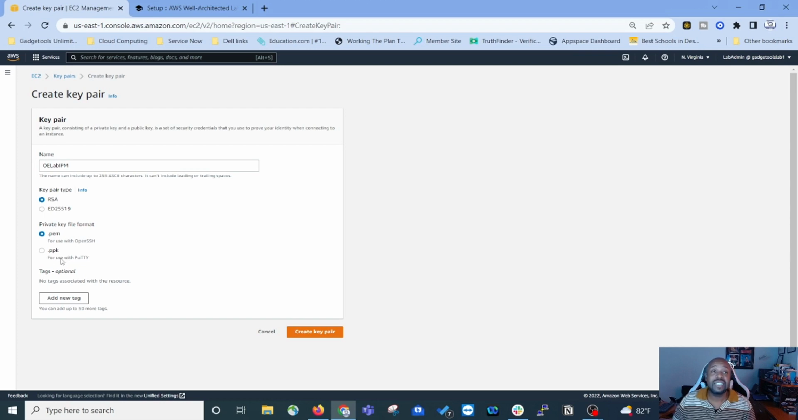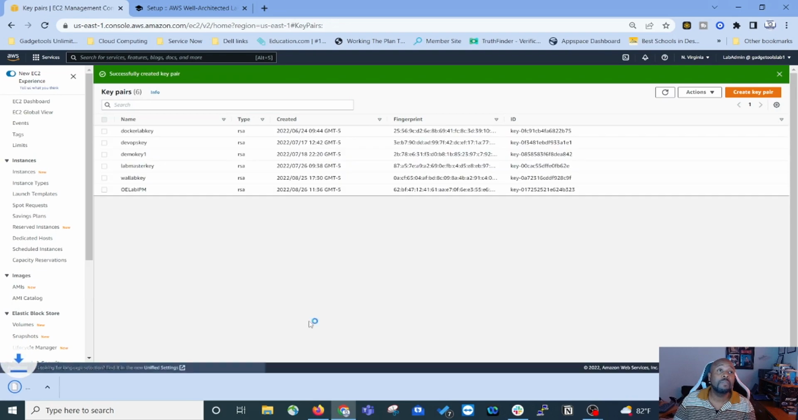So if you create this as a .ppk and then you need to use it on a Linux VM that you created in the cloud, you're going to have a problem because you need a .pem file for the Linux system. So if you create it as a .pem, you'll always be able to stay compatible with Linux. But then if you need to, you can convert it to a PPK file for any Windows usage you may have. So that's just my suggestion. Always do .pem. You can add tags if you want. We're going to go ahead and create this key pair.